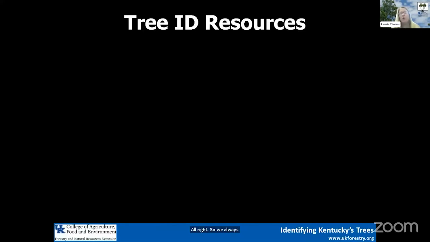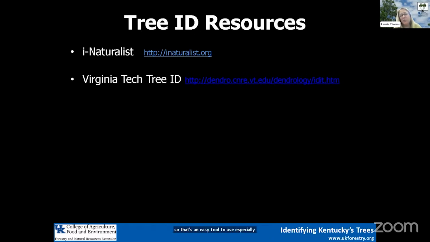I did want to share a few quick tree ID resources with you all. If you don't have a handy tree guide or a tree dichotomous key, you can use iNaturalist, which is a free downloadable app for your phone, where you simply take a picture of what the organism is, the leaf, and it's going to query its database and give you maybe 10 different examples that you're going to try to match up and choose from the one that looks most like yours.